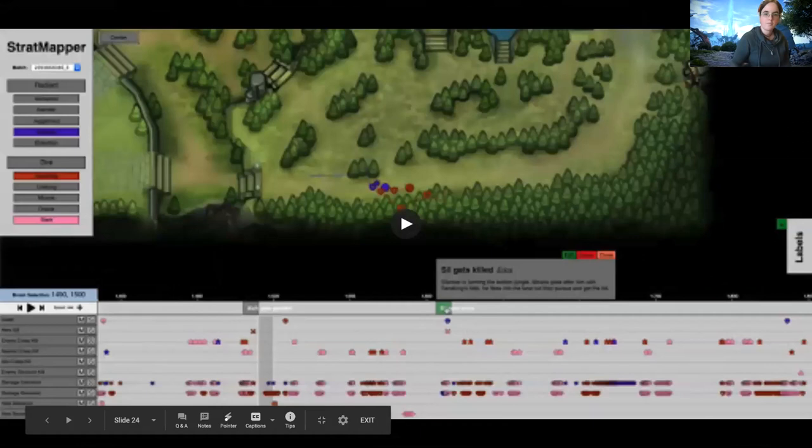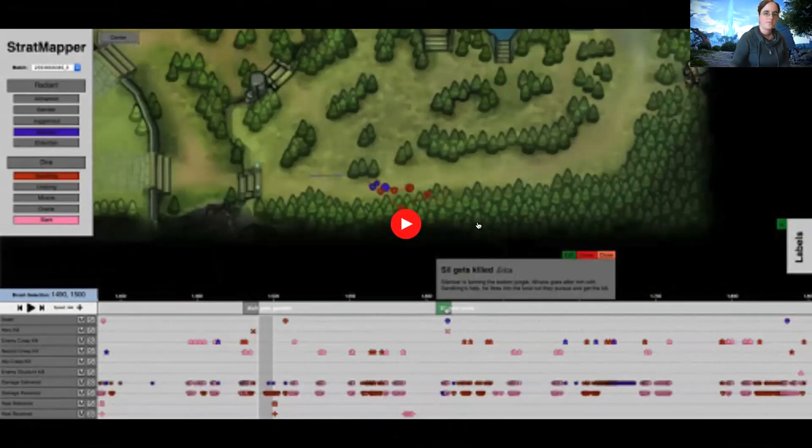So to give an example of how StratMapper and its labels can be used to analyze highly contextual events in the data, I'm going to show you a demo using data from Dota 2, where we label two events in which heroes on the Radiant team are killed by heroes on the Dire team. And what you'll see in the video is that although the location of death for both heroes was really similar, the circumstances that led to their deaths are pretty different.